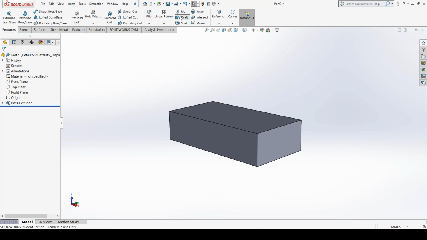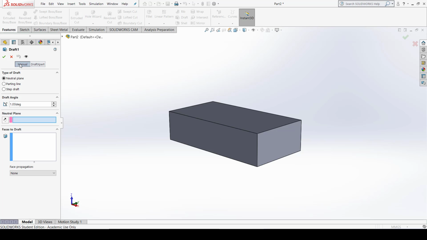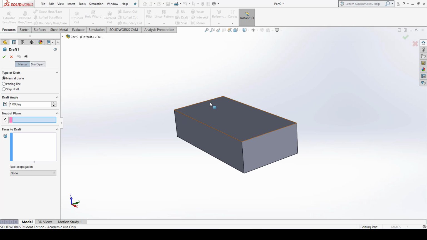So this is how you can provide the draft. Click on the draft. As you can see, a draft parameter is open. Click on manual. This is the component, it has 4 vertical faces, so we apply a draft on these 2 faces. First of all we have to select the neutral plane. The neutral plane is a plane on which your dimensions will remain the same while applying the draft. So let me select this as a neutral plane first.